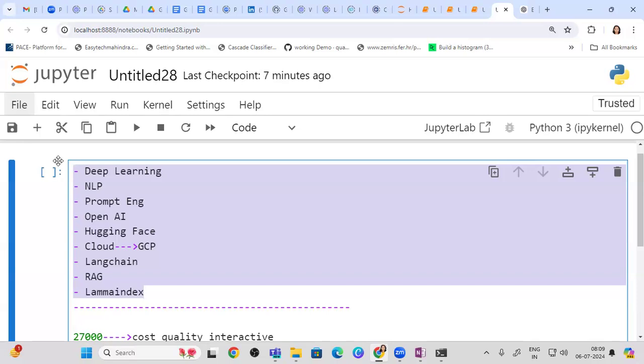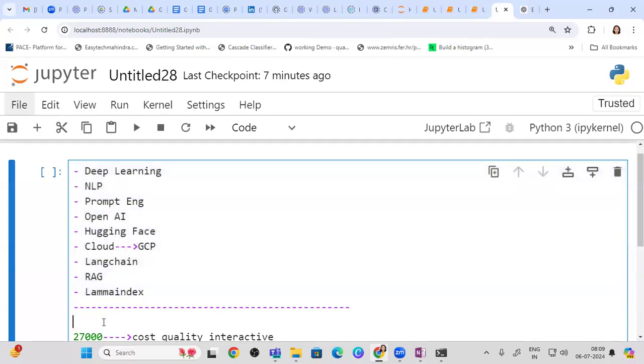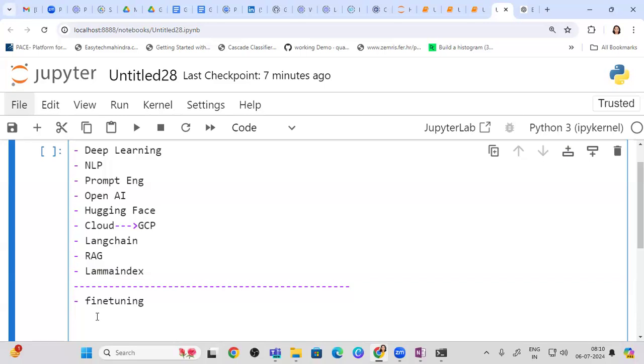If somebody wants to go in this Gen AI track, this is what. With this, I think there is a limitation because of which we are skipping one topic called fine tuning. What is the limitation? Fine tuning needs a very high end computing machine, which many of you might not have. That's the reason the fine tuning concept is skipped, and quantization.